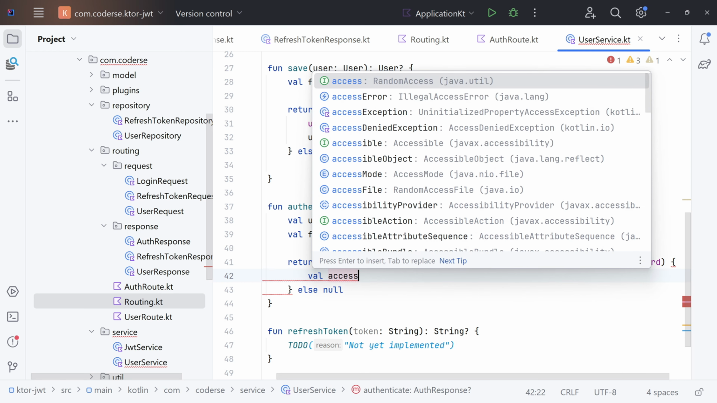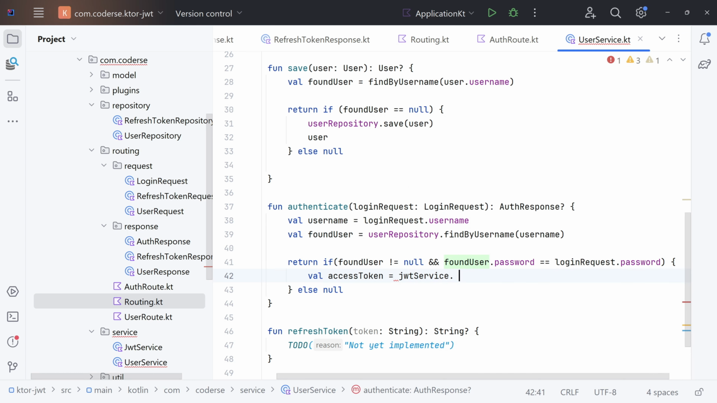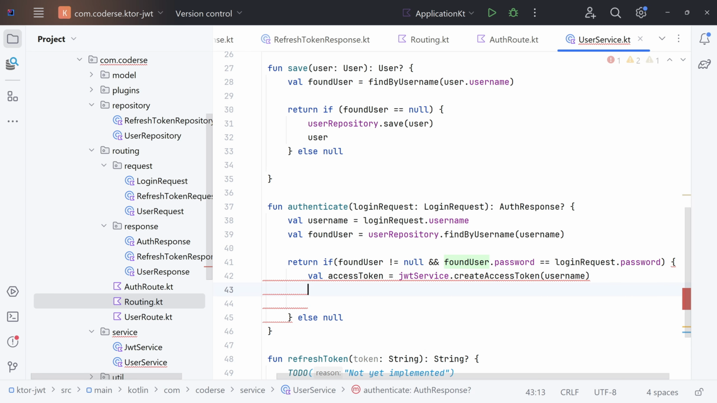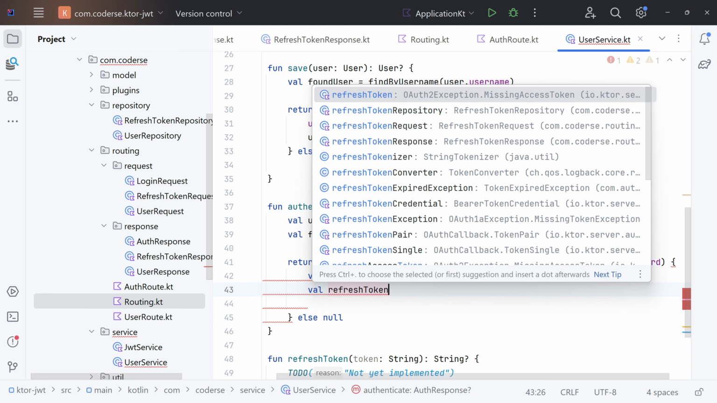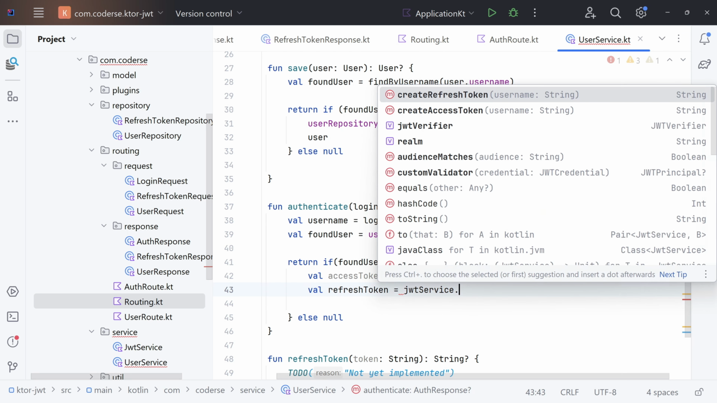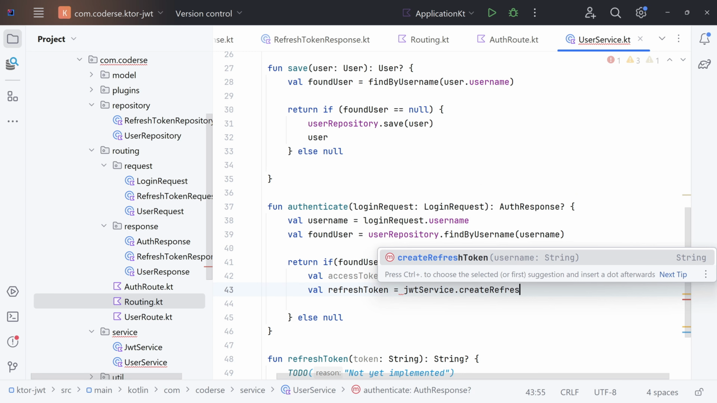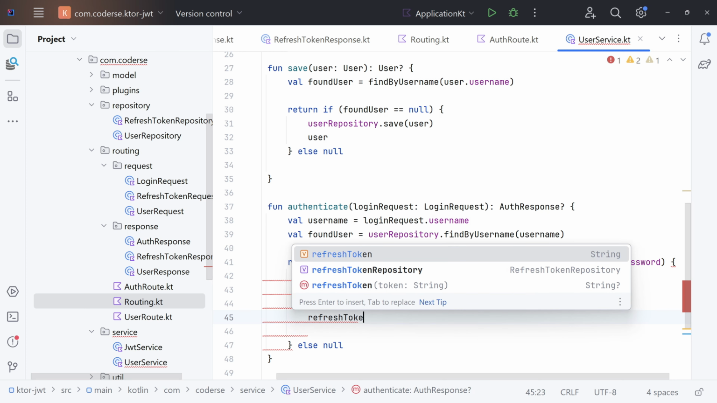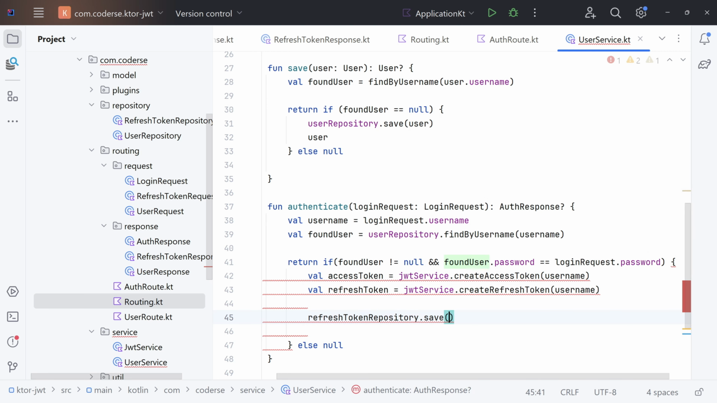As mentioned previously, firstly, let's generate access token, and we will use already prepared methods to that. Val access token equals JWT service access token. Create access token. We must provide the username. Similarly, let's prepare refresh token. Val refresh token equals JWT service dot create refresh token, and let's forward the username there. Of course, we must remember to persist the refresh token in our repository. So the next thing, refresh token repository dot save refresh token we must specify the refresh token value and the associated username.